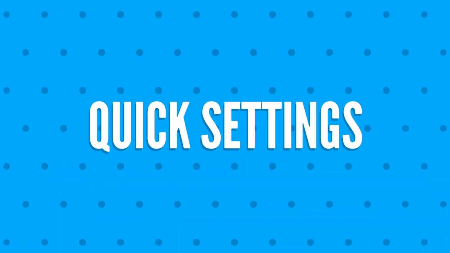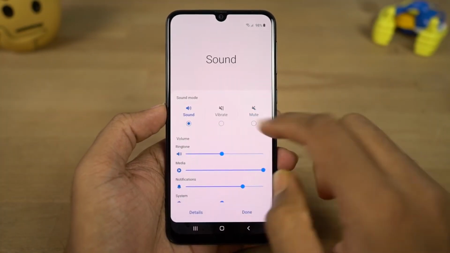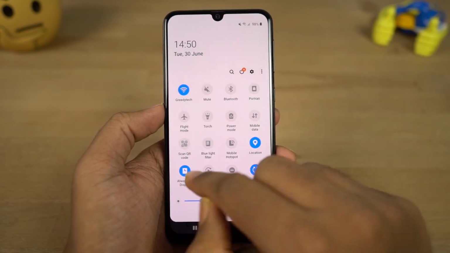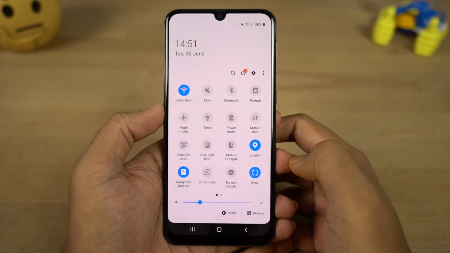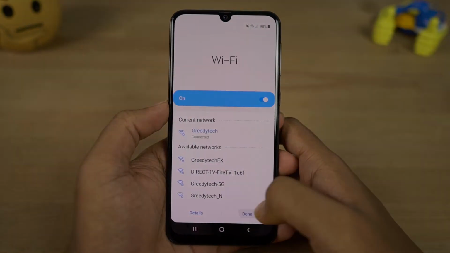Next, we have quick settings. In the notification panel, you can access quick settings for all these toggles. You can change sound profiles, change flashlight intensity, change blue light intensity, change auto rotate options, change Bluetooth options, and change Wi-Fi network directly from the notification toggles.